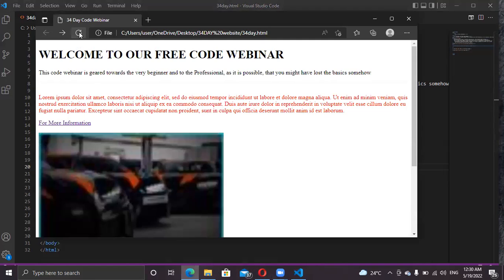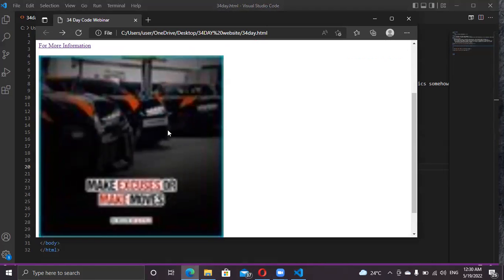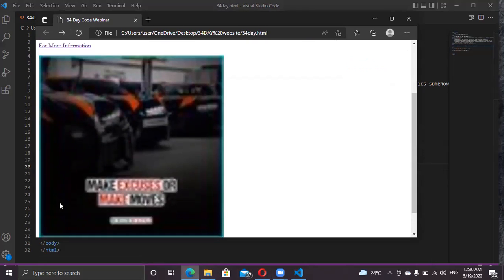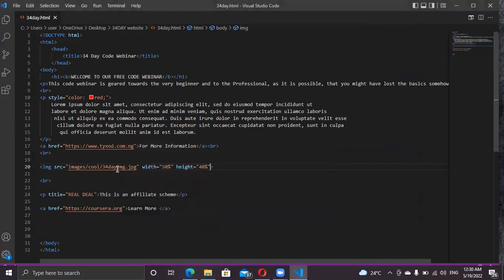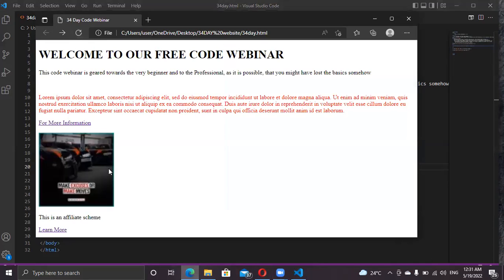Okay, let me save this now and refresh. So notice that the size of my image gets larger. It got larger, 50 by 40%. So it got really larger. The width got 50%. So if I set it to, let's say, 30 by 30, let's say 20 by 20, sorry, that is a square. So let's go back to the image.